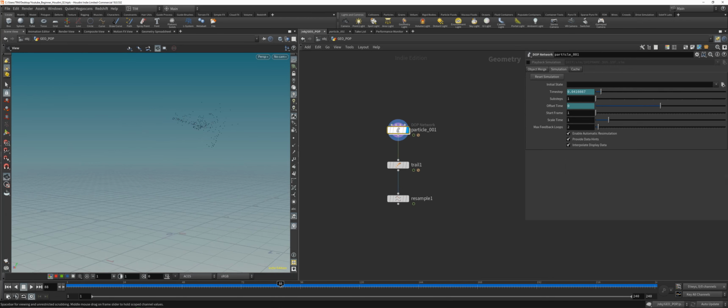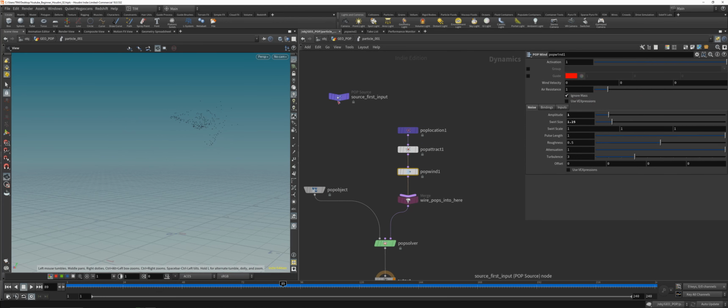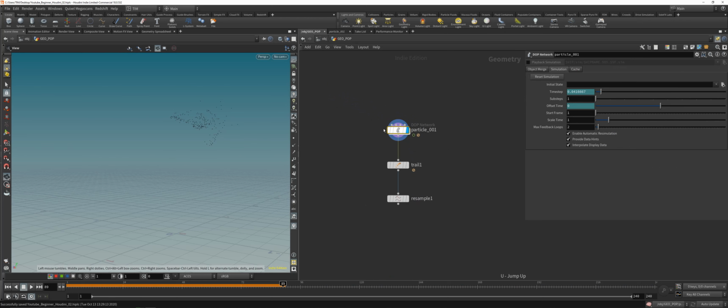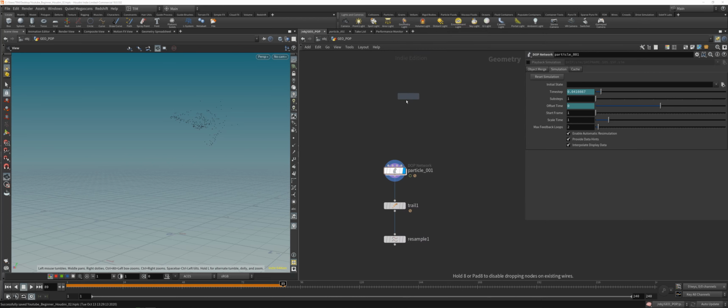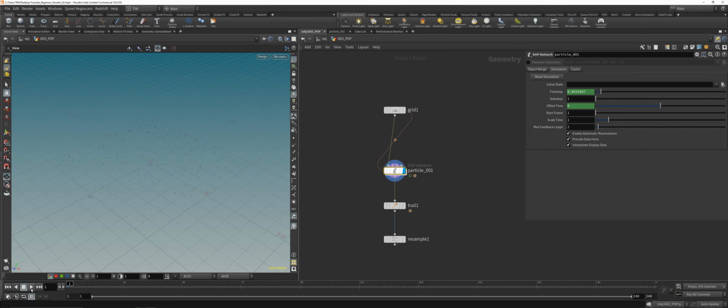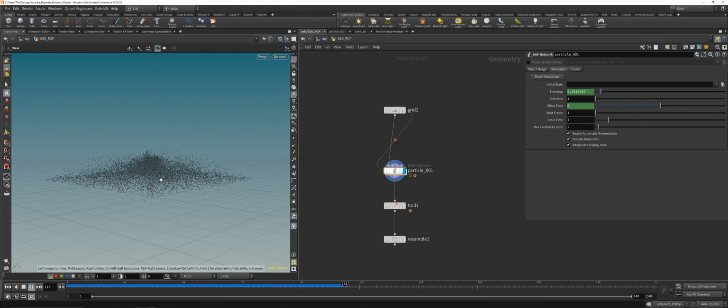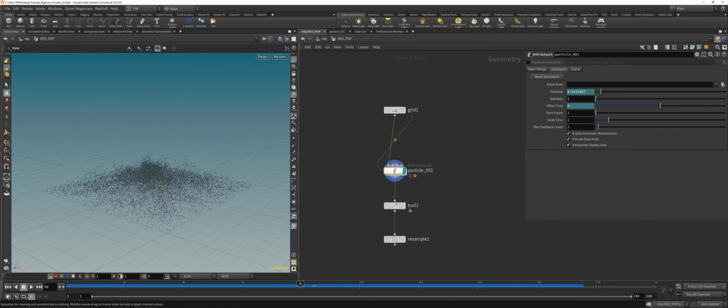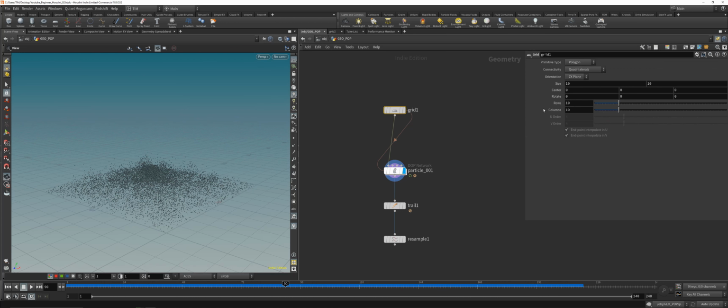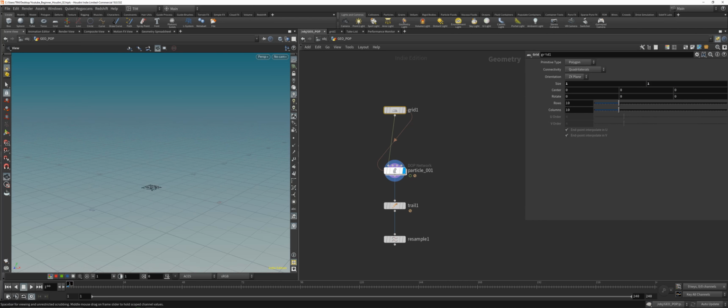What we can do now, we can go back to our source first input, and this will source onto a given geometry. When we place down a grid, for example, it will scatter on a grid here, and we will get something like this. Every particle is currently following the goal and will get affected by wind, but I think the grid is a little bit too big, so let's make it a little bit smaller here.